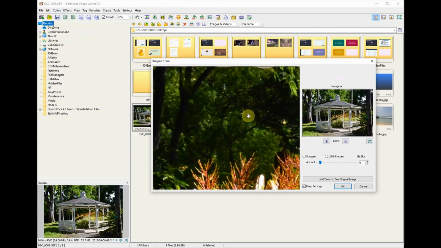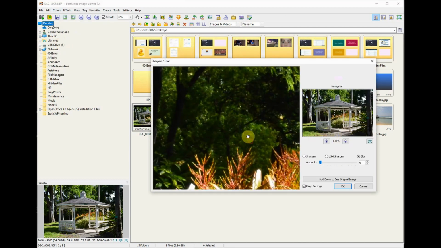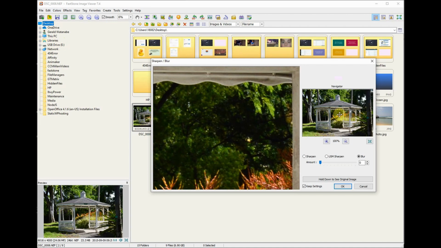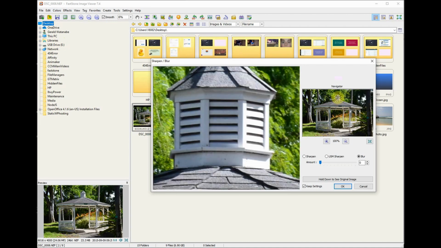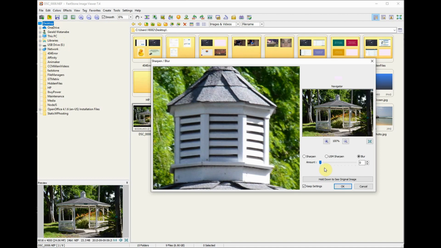Sharpen Blur tool. You can move around to select an area where you want to sharpen your image. Increasing the amount, as you can see, it sharpens. But if you go too much, you will build up artifacts, so you must be careful with this adjustment. Decrease the amount. Hold down to see the original image, to see your changes.